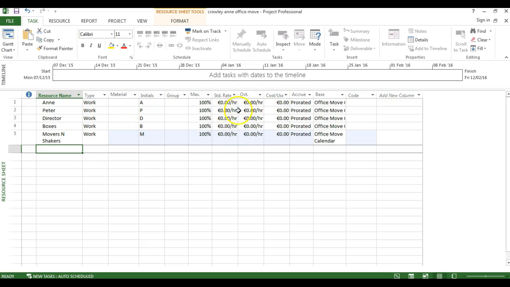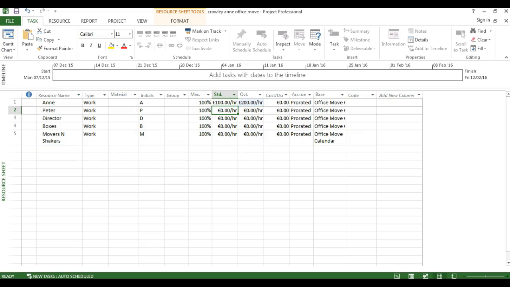Over here you can set their rates and their details as given to you on your handout. So Anne's details can be entered there at 100 and 200 as you were given, and Peter is 50 and 75, and the director is 150 and 300. And you can see there then their details are entered with their hourly rates, and you've now entered all that you need for your work resources.